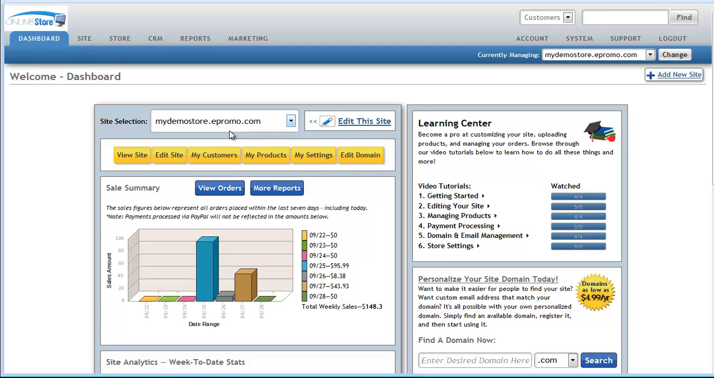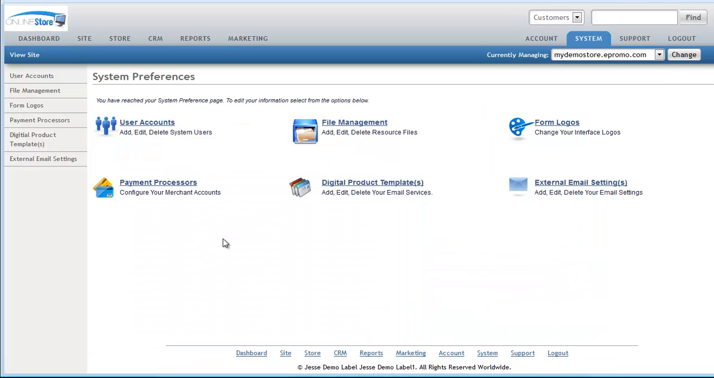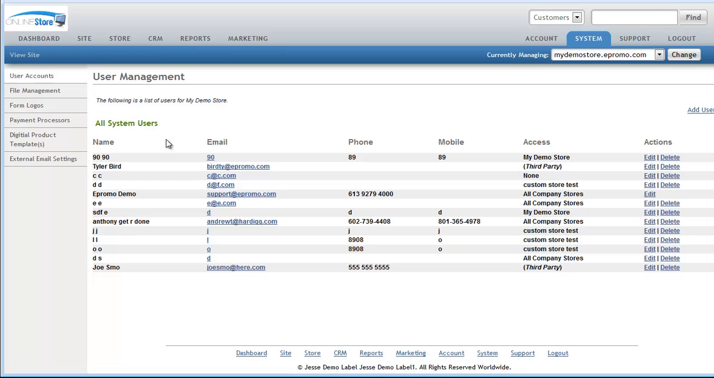So first thing you're going to want to do after you've logged in is click on the System tab up here in the top right, and then click on User Accounts right here. Okay, now this is a demo account, so there's a lot of fake information in here. You would probably only see one, and the one you would see is the one without the delete button if you're the primary user. Our system doesn't allow you, of course, to delete the primary user.